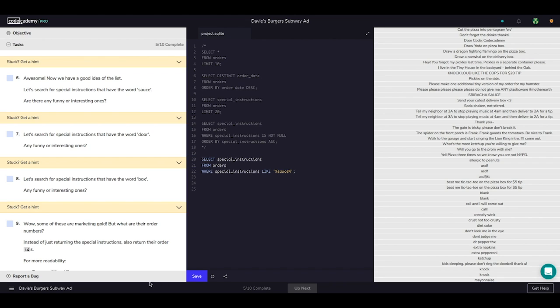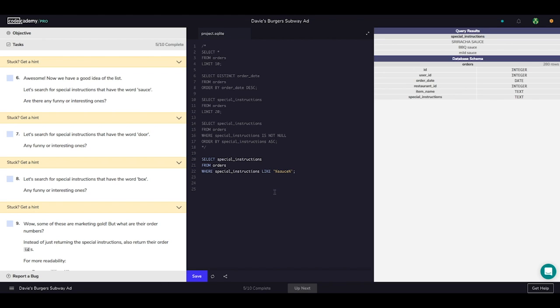Make sure you add the semicolon there and then run this. And you'll see here at the top, we have basically only 3 orders, so that's why it was a little hard to find that have sauce in their special instructions.